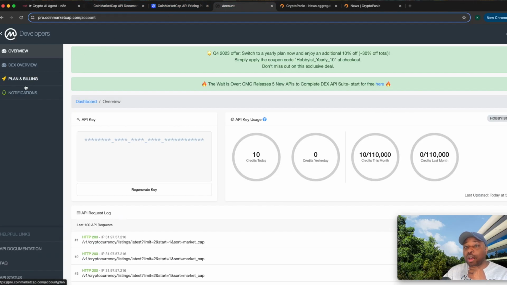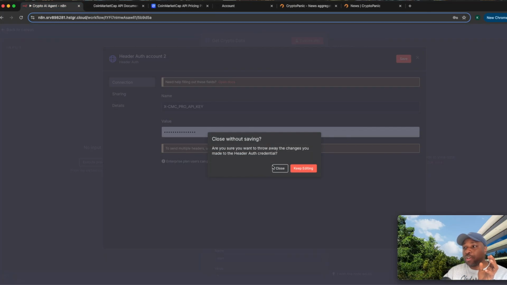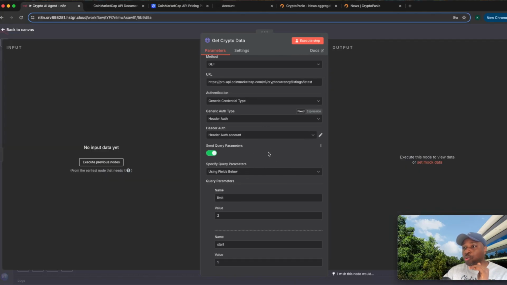Again, I don't want to hover above my API key because it's going to show those values. Once you're on this page, you can easily get your API key. That is what you are going to dump here. And once you dump it here, you can save it. Once you save it, you have your authentication. You can make those requests.